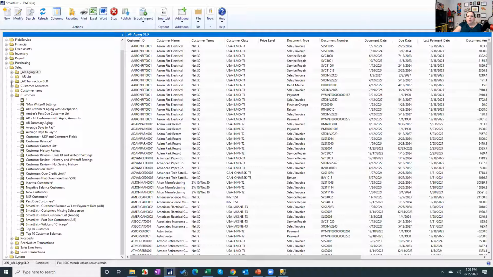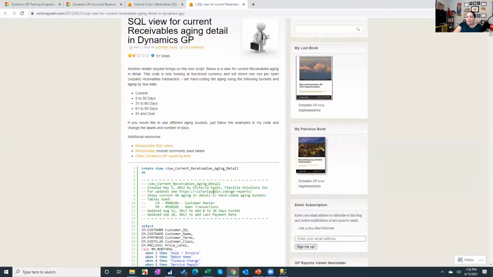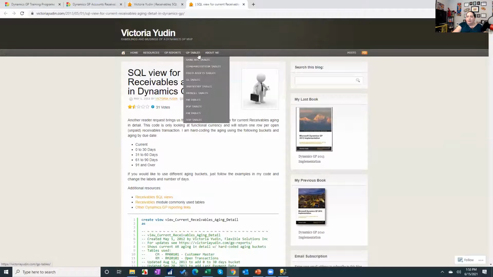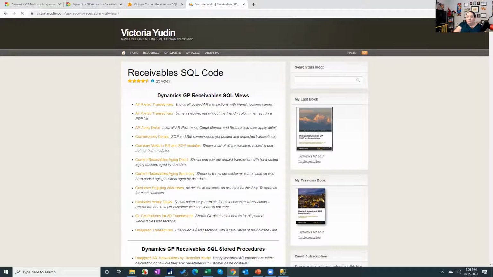What I would use is, if I don't have it loaded already, I'm going to do it really quick. You get the benefit of seeing a very fast install, and it would be GP reports, receivable SQL code, and I would go to GL distributions.